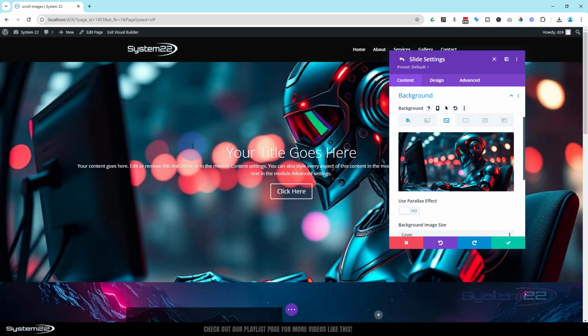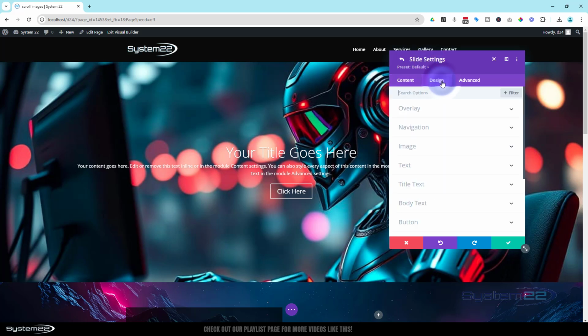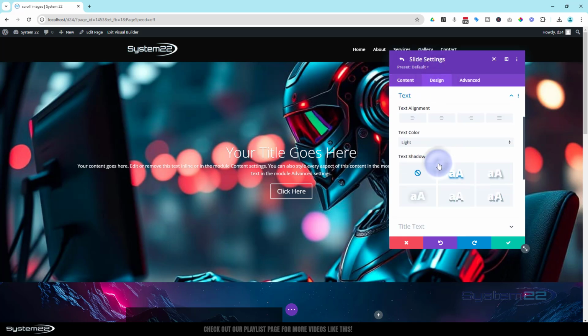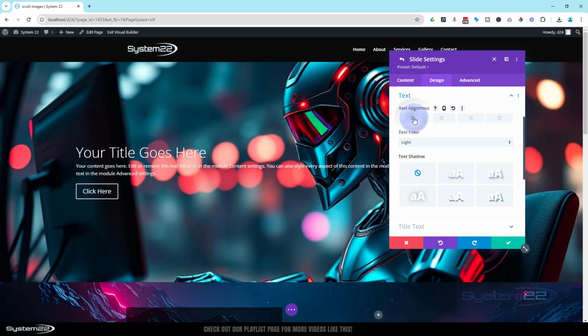Okay, well, I want to align my text to the left, and this is entirely up to you. You can align it left, right, center. To do that, simply go over to your design once you're in the slide that you want. I'm going to go down to text. And here we've got alignment, left, center, right, or justified. I'm going to put mine to the left, as you can see right there.